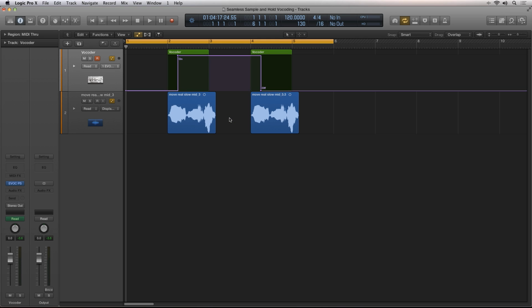As you can hear, when the automation triggers the hold function of the vocoder, it freezes the sample. Then, when it reaches the release automation point, it resumes playback at the exact same spot that it froze it on the previous audio region.